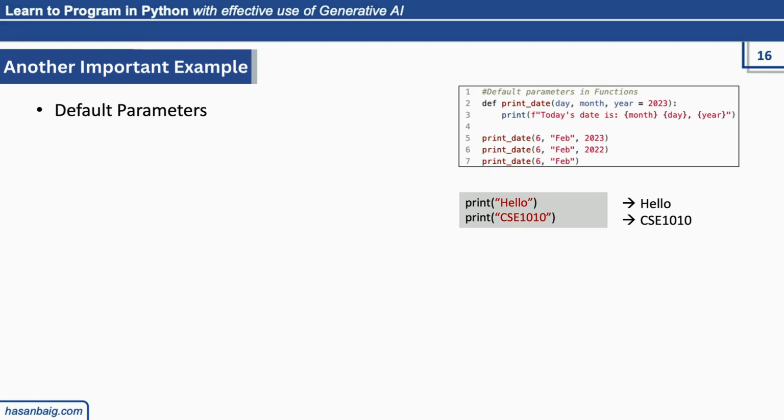Okay? We can modify or override this behavior by passing a value, updating the parameter to overwrite its default value. So end is the parameter in the print function definition. The default value is the change-of-line character, which is \n. But here we are passing a space as the end character. So it will print hello, and then instead of changing the line, it will give a space, and then it will execute the next instruction. So hello space CSE 1010 will appear on the same line.